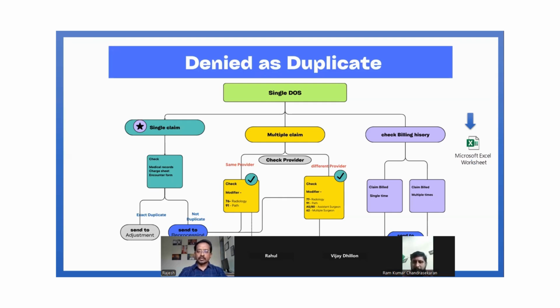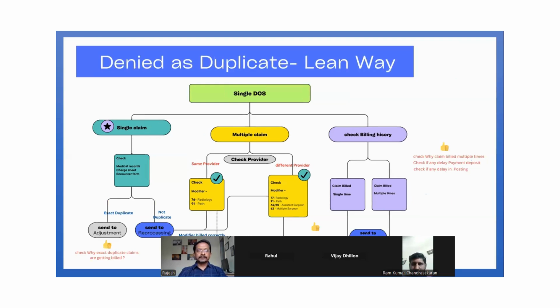So how can we control this? By using the lean methodology. In lean methodology, it is very simple. First of all, find out why exact duplicate claims are being billed multiple times. This is a problem with your billing. You identify why the claims are getting billed multiple times by your billing company, billing people or coders, and you try to fix this particular issue. This will solve the problem.